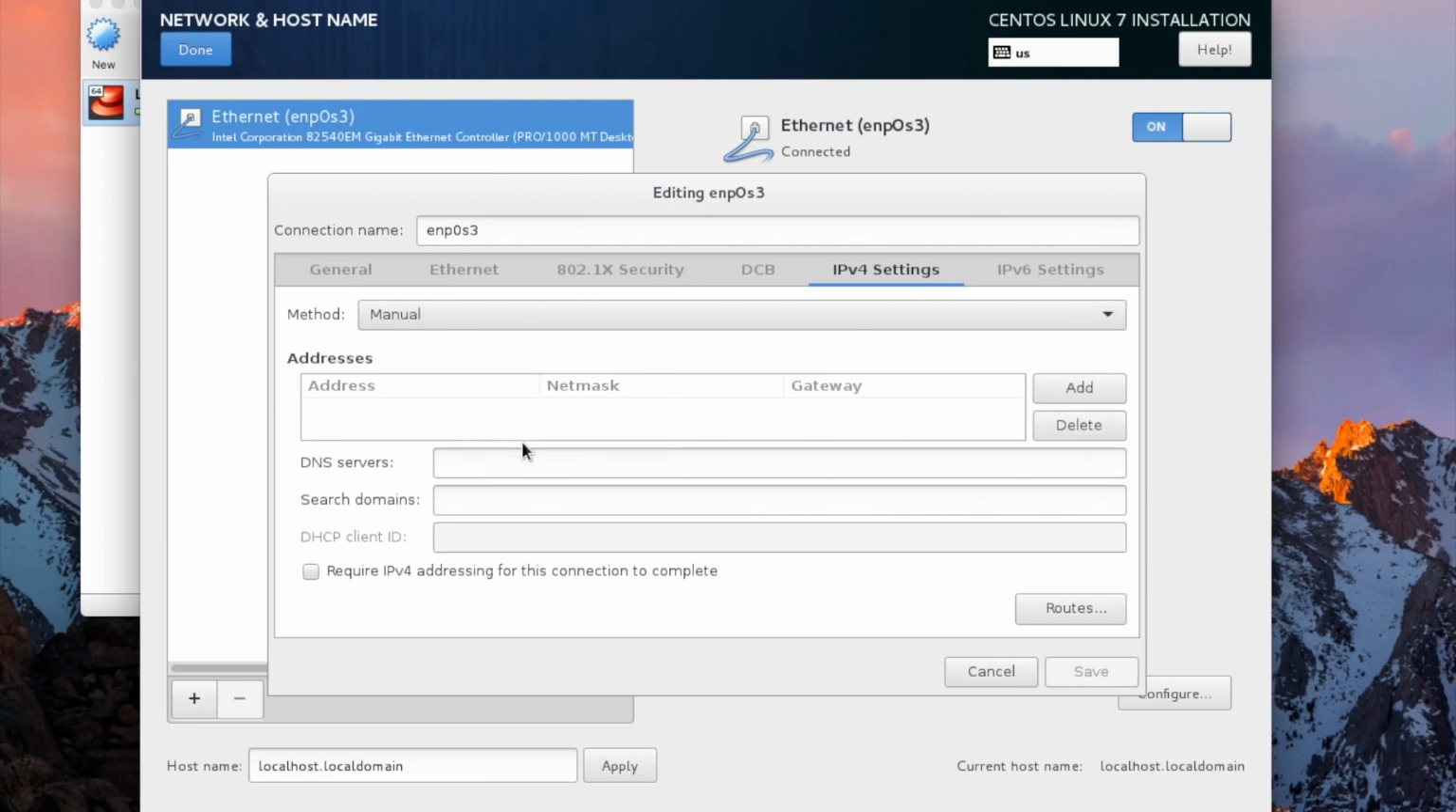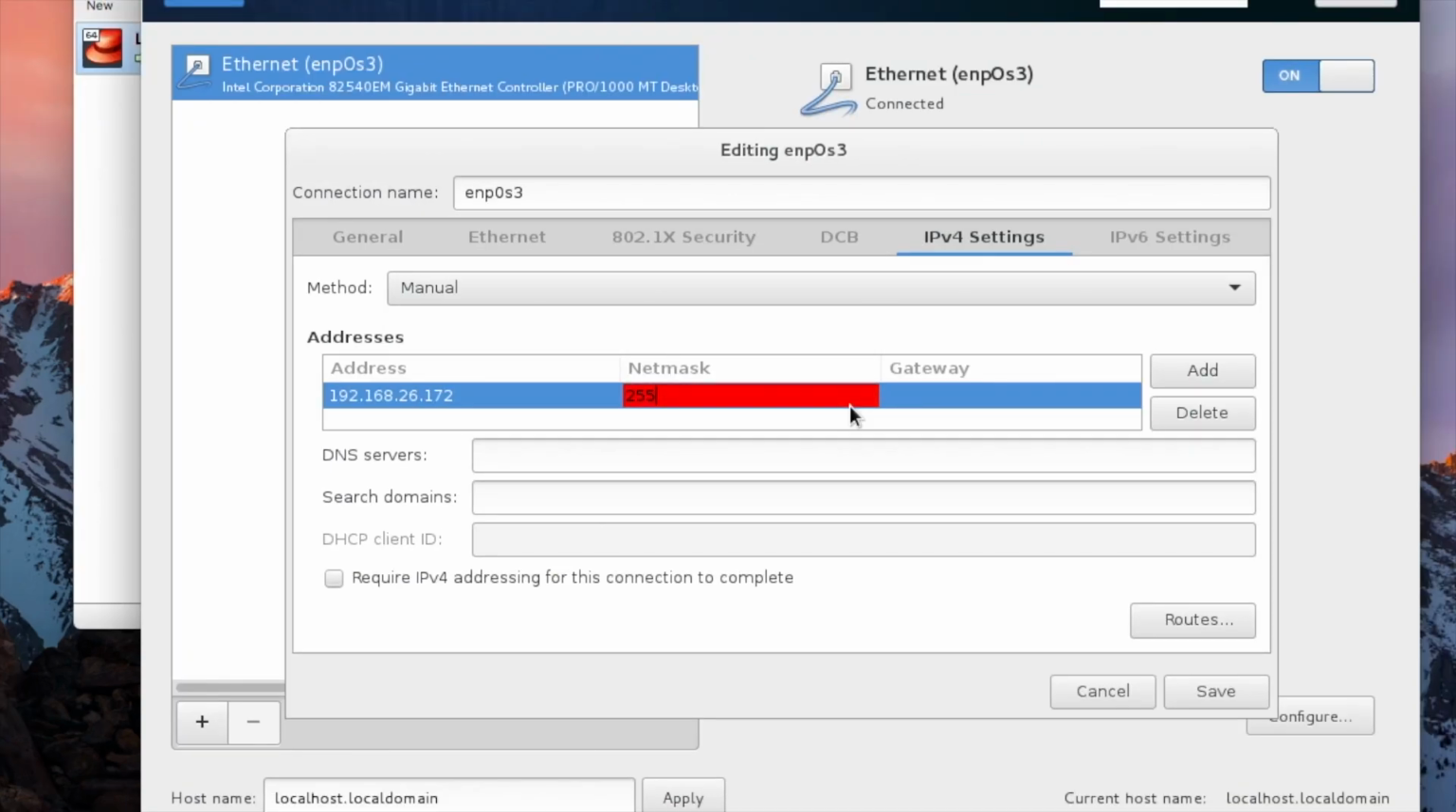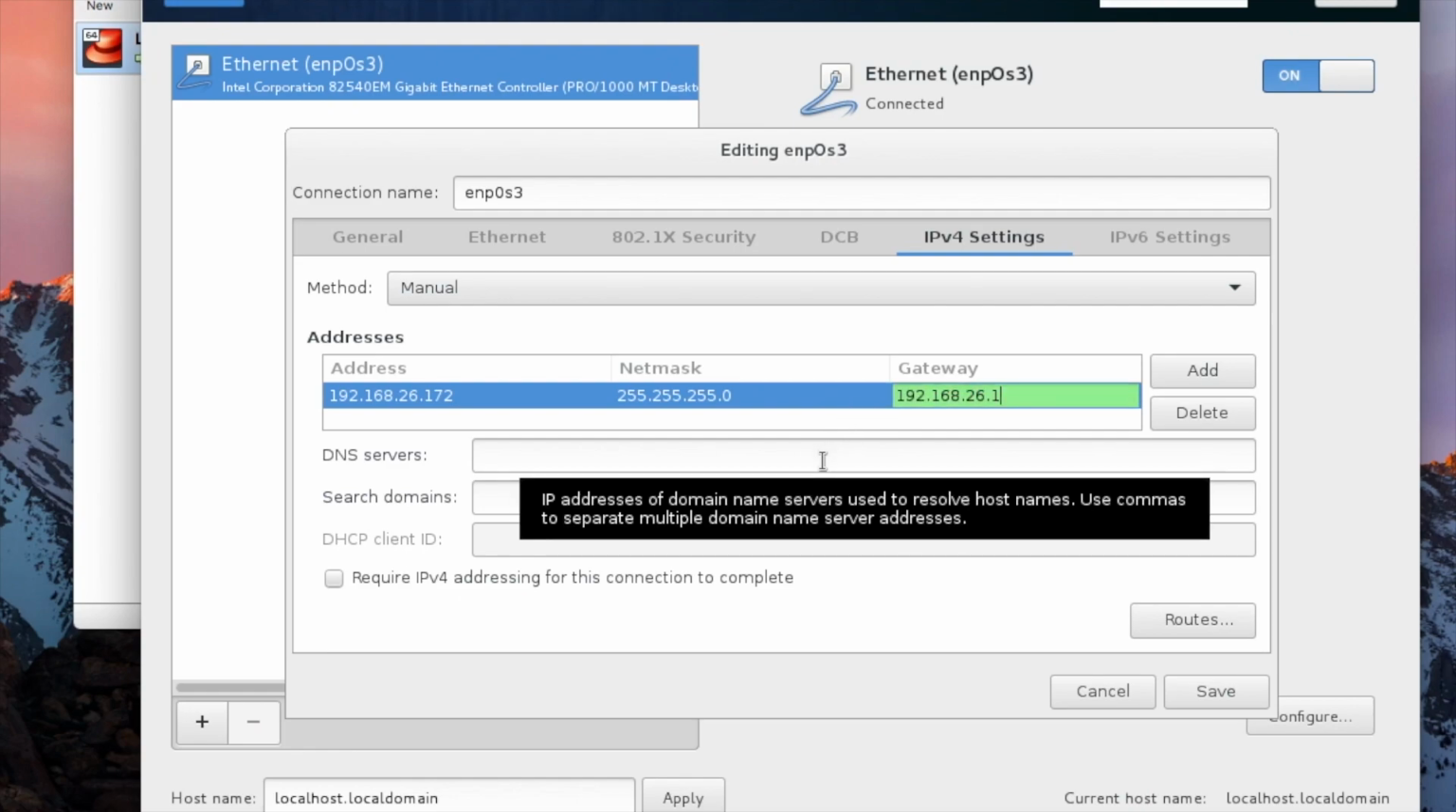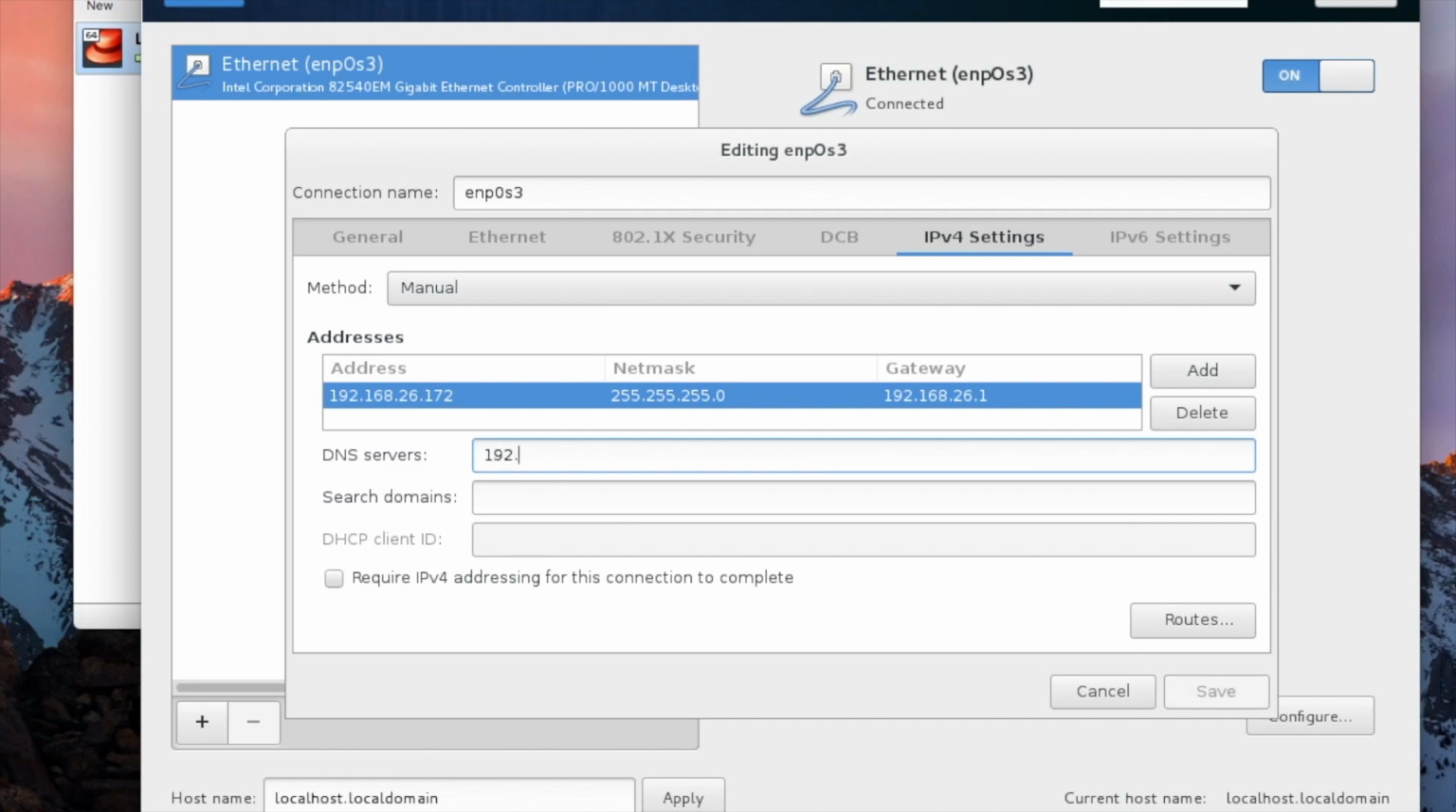We'll change it to manual and we'll add an IP address, 192.168.26.172. We'll give the default net mask, and the gateway will be 192.168.26.1, and we'll also add a DNS server, 192.168.26.103. Okay, and then we'll need to save this.